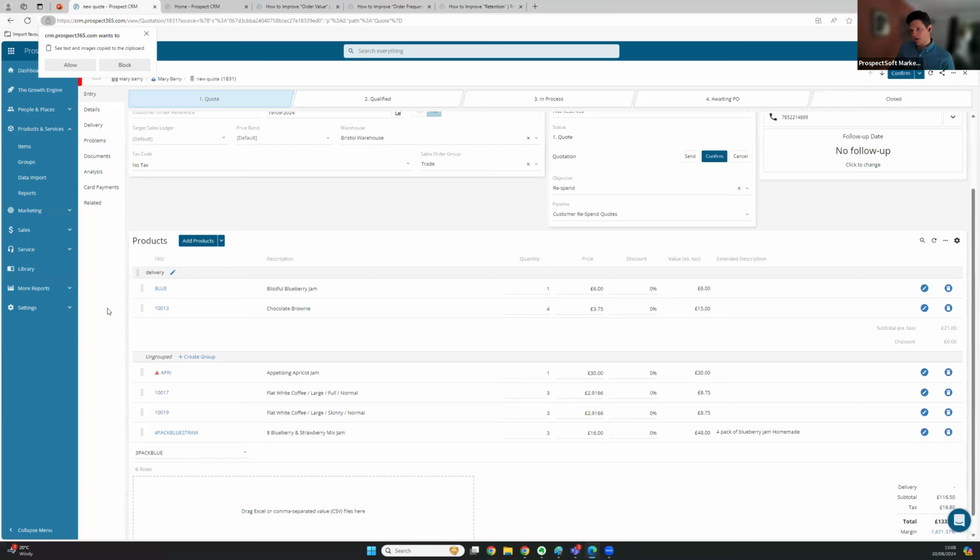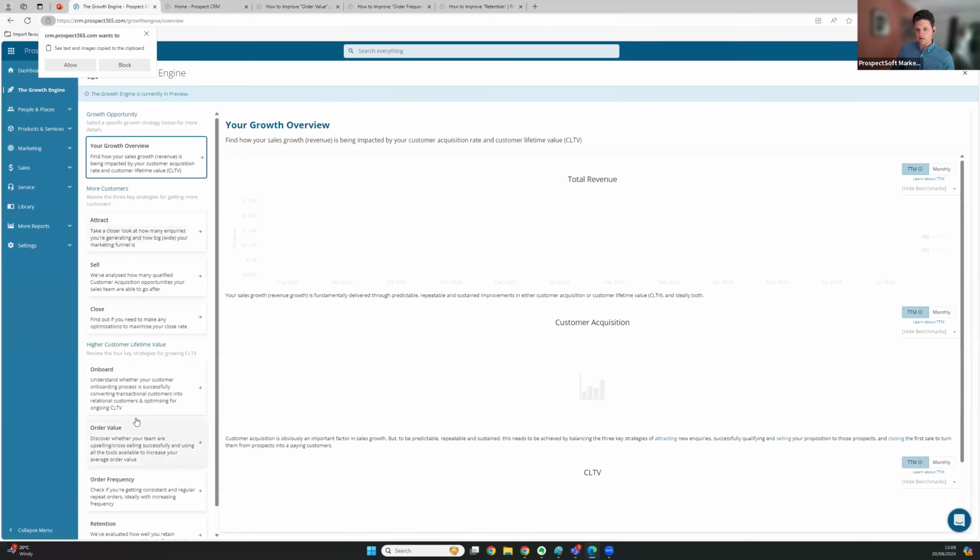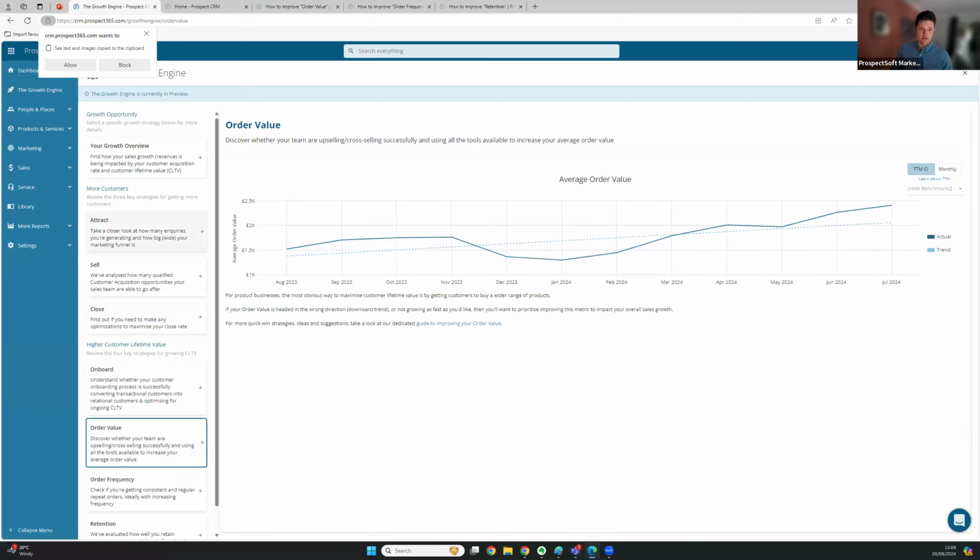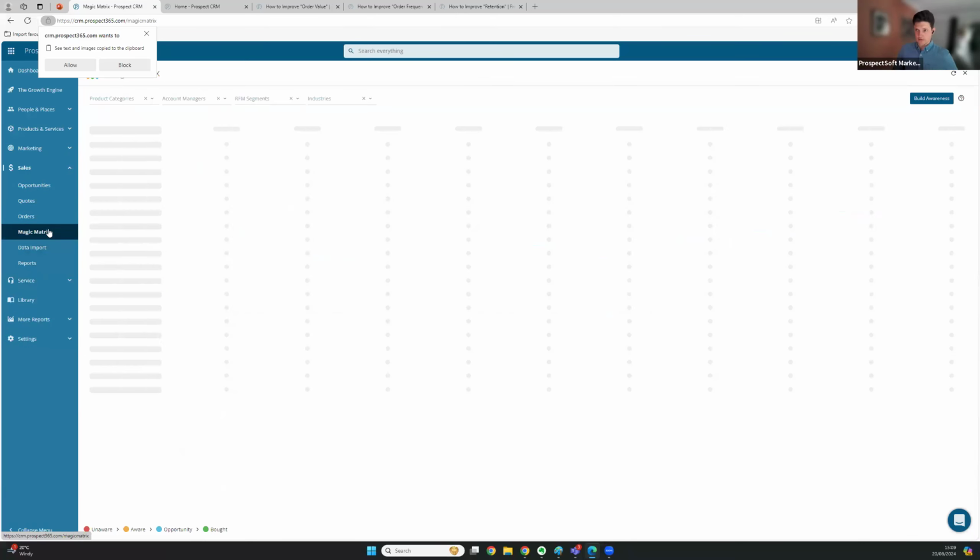So another couple of other items we can use, go back to our report quickly. So we're going to order value again. A couple of other items we can use are things like the magic matrix. I won't spend too much time covering this, but I will show you what the magic matrix looks like and explain what it does.